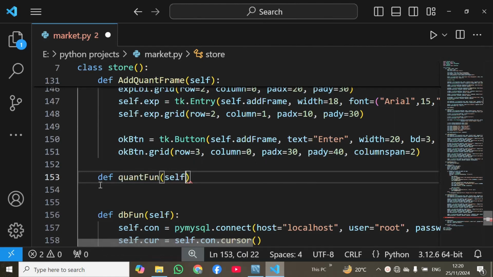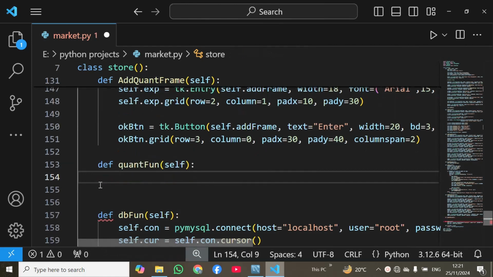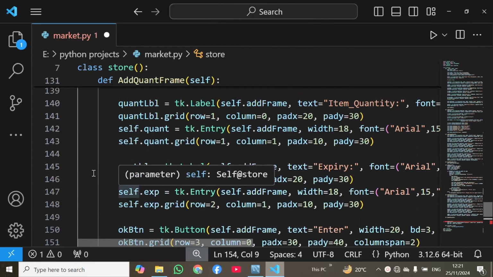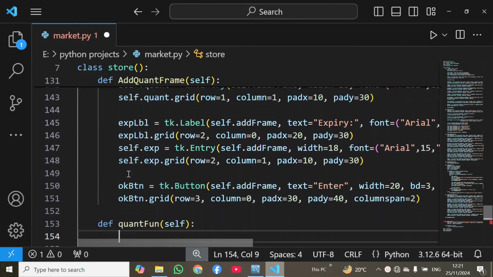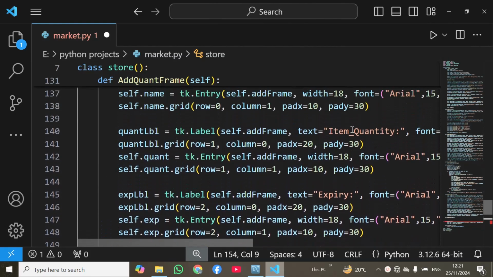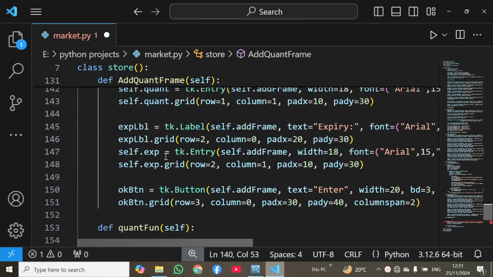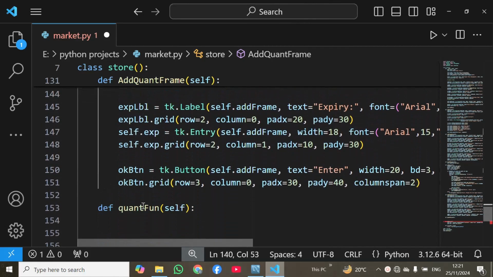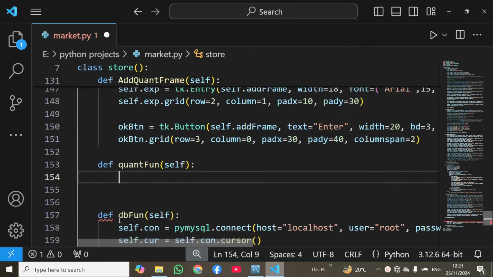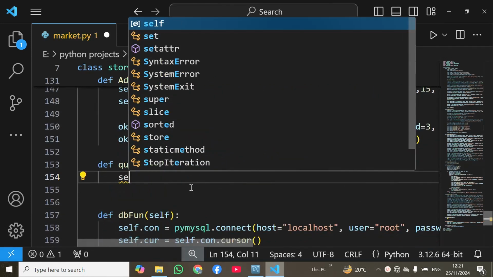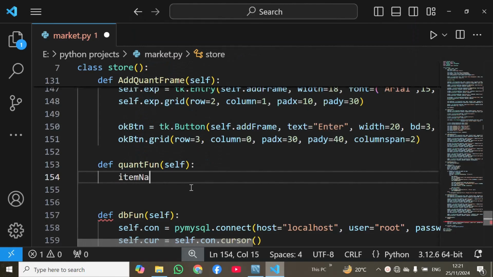Okay, I will pass self as an argument, and then I will go next. Here I have to get the name of the item, then the quantity, the new quantity, so that I can update it. Okay, I will add the new quantity here. Now I have to get these values from here, so I will use this. Self, sorry, first I will use item name.